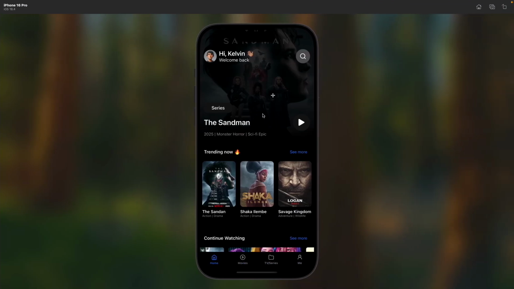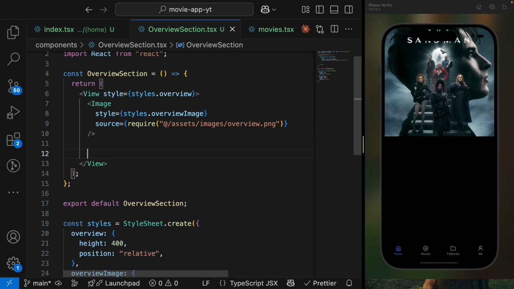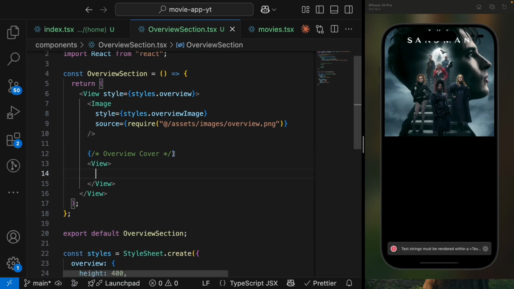All right, now you notice the image has this dark overlay on it, so it has darkened the image a little bit, and that's what we are going to be doing. I'm simply going to add in a view that is going to serve as the cover for the overlay. Okay, so the next thing, let's comment the overview cover. All right, overview cover here, and let's add in a view, and inside this view now apply a style and say styles.cover.